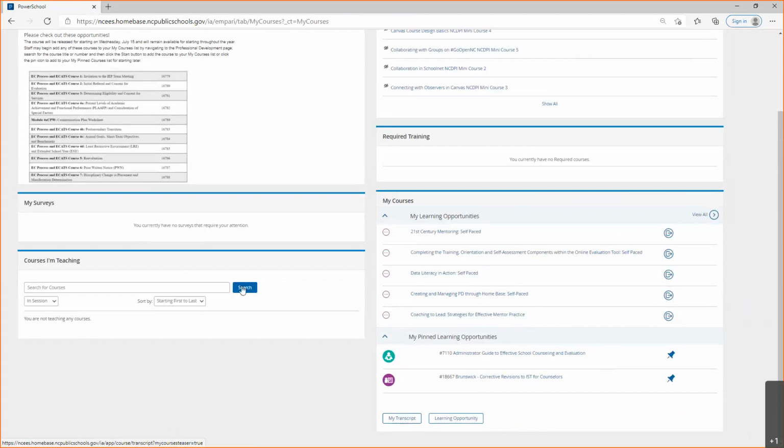Before we click that, over here is my survey. So if a survey has been added to a course and you've not taken it yet, it will show up here. And maybe you're helping your district teach an instructor-led course. So if they've added you as an instructor, you would find those listed here. So let's click on my transcript.